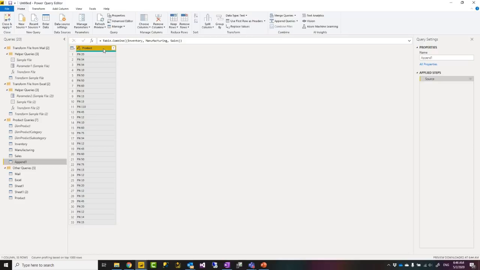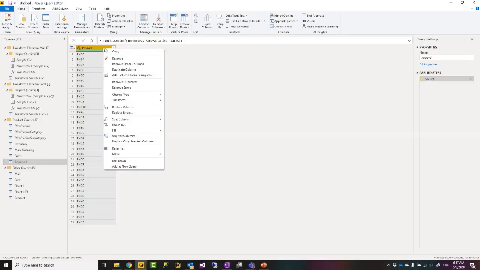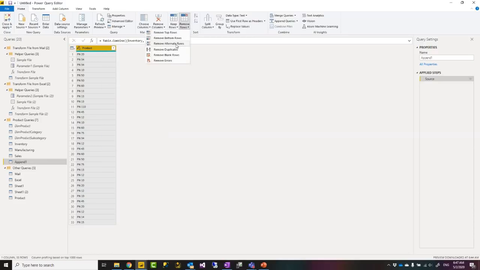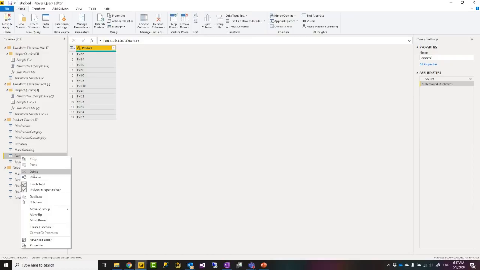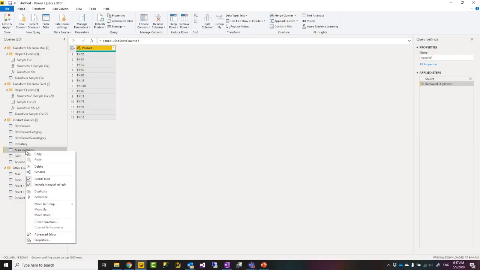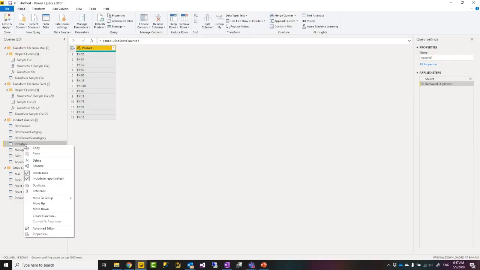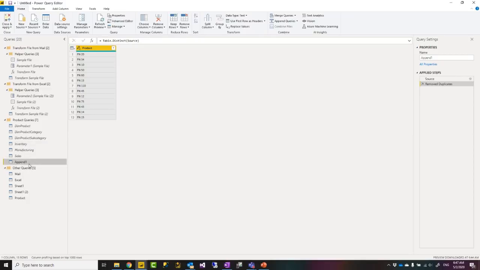Okay, now here as a final option, I can say remove duplicates. And this would be my product table to use. For this scenario also, I need to go to the source tables and disable the load for those, right? Because this would be my final table and I can call it, I don't know, product consolidated table or something like that, right?